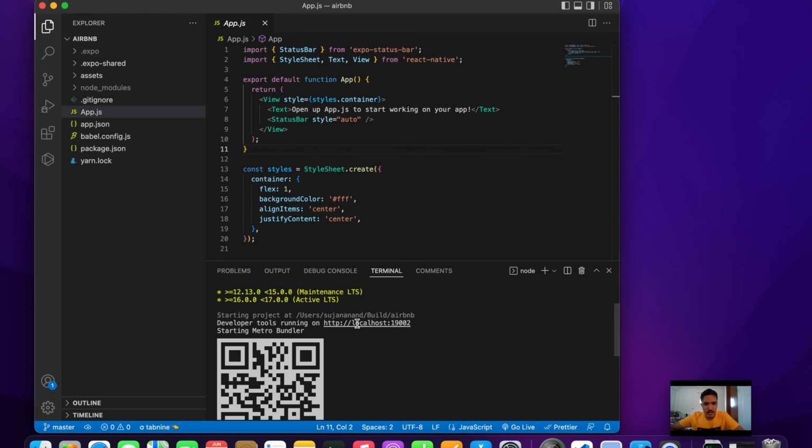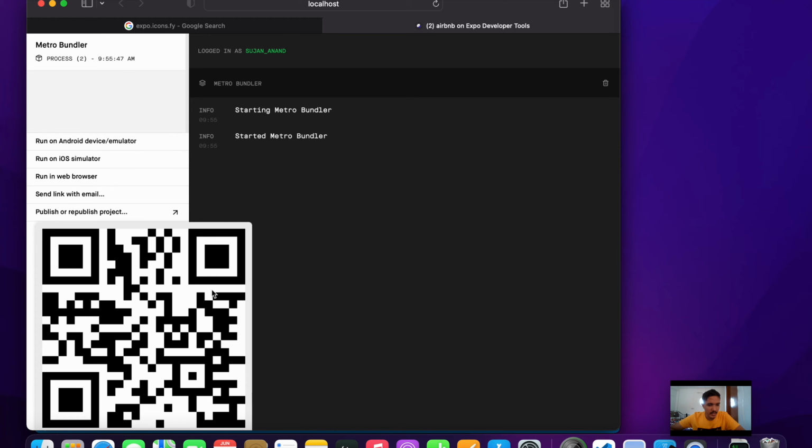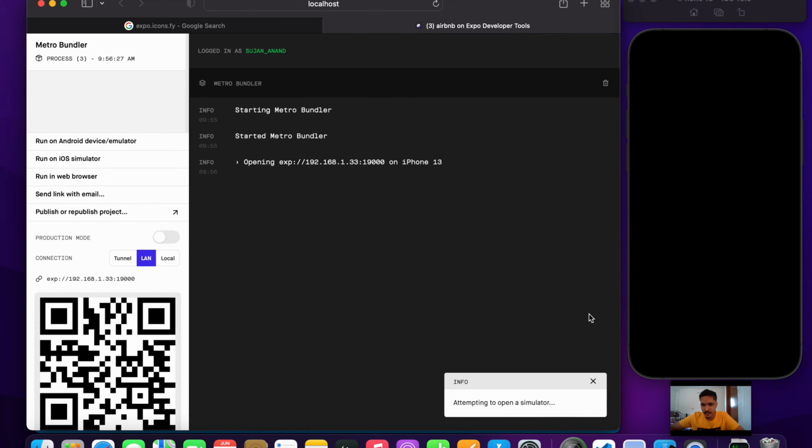Okay, so let's head over to this link which opens the Expo developer tools. So here we can run on an Android device or emulator, or on the iOS simulator, or we can even run on the web browser, or we can send a link with email. We have different options. Or we can even run it on our own phone by scanning the QR code present here. To do that, we need to install the Expo application from the Play Store or the App Store. In our case, we will be using the iOS simulator. So let's hit the second option and wait for it to open.